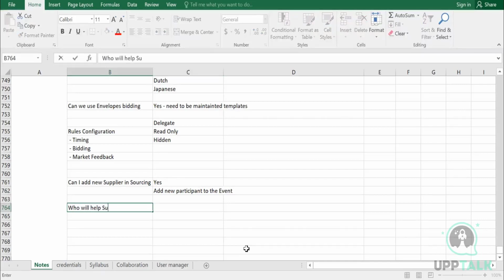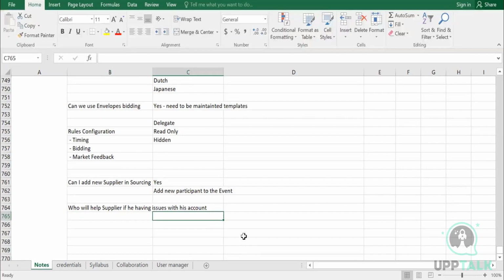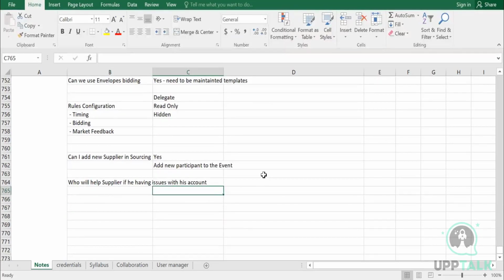Who will help the supplier if he is having issues with his account? Can you tell me who will be helping? Suppose your supplier is having some issue, he is unable to respond and he is not seeing the RFP or something. So who will be responsible? Admin. Sorry? Admin team. No, SAP itself has to support. They need to reach out to SAP using SAP's provided call center number or email support, and then they will get support.